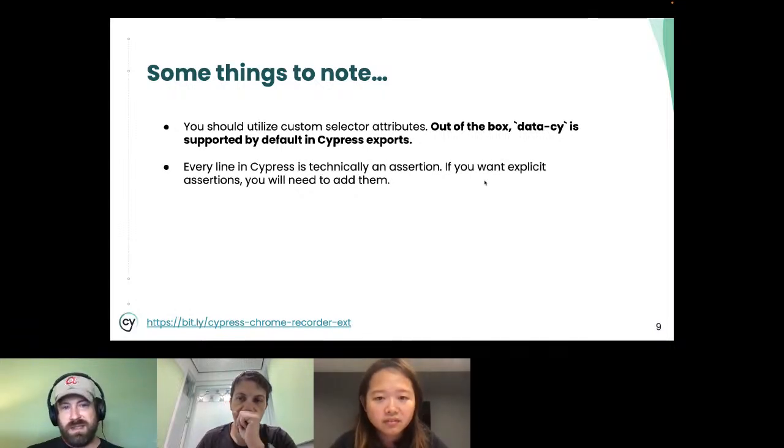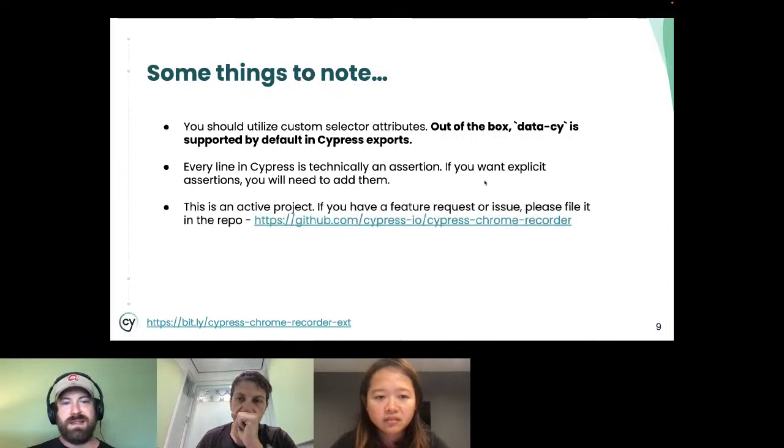Every line in Cypress is an assertion. Like I said, if you want explicit ones, you'll need to add them. And this is a very active project, so if you have a feature request or an issue, please file it in the repo that we have, which is GitHub.com/cypress-io/cypress-chrome-recorder. The extension is a separate repo, but the meat and potatoes, the actual part that's doing the exporting and changing things around, is this Cypress Chrome Recorder repo.